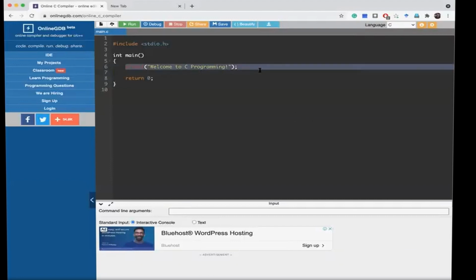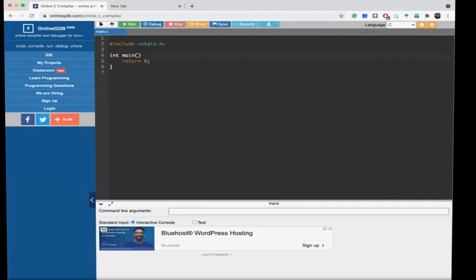So we have discussed... suppose I want to store the roll number of a student and the marks of the student, and I want to print those marks. This is a very simple program I am writing here. Okay, so let's do it.